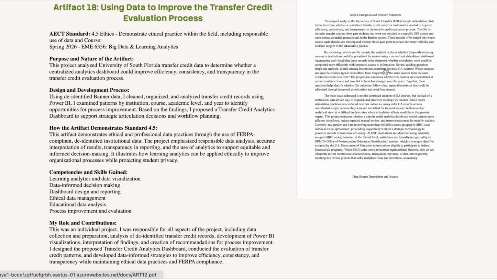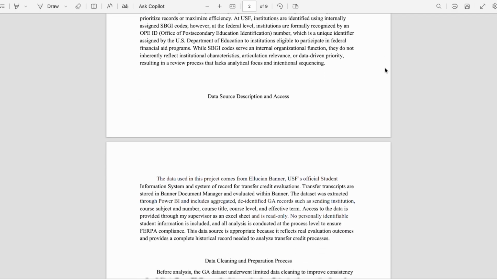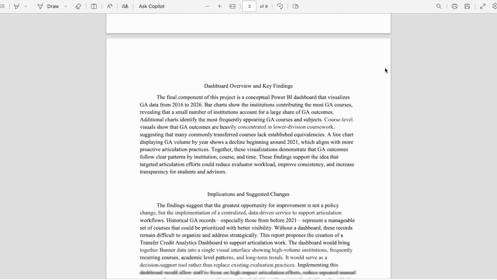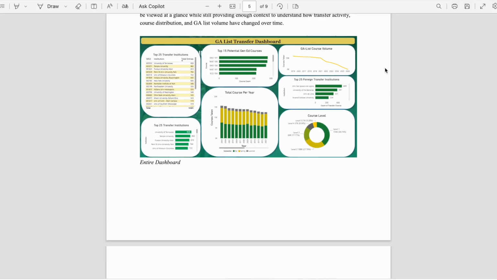Artifact 18, Using Data to Improve the Transfer Credit Evaluation Process. Using Power BI and institutional data, I analyzed transfer credit patterns and designed a dashboard concept to improve decision making and process efficiency. This project strengthened my skills in data visualization, analytics, and ethical data use.